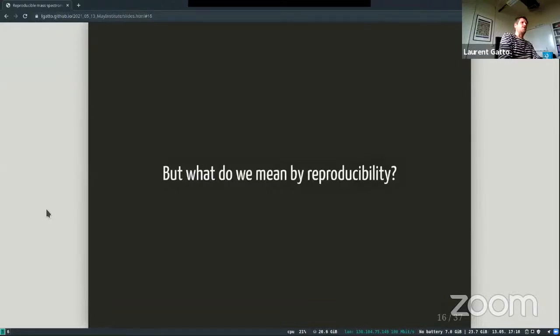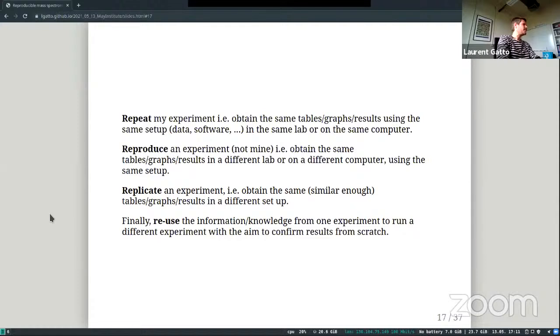But so what do we mean by working reproducibly, or what do we mean by reproducibility? I think it's also interesting to think about what we can get using different tools or putting different efforts into these reproducibility guidelines. There is a classification of different levels of reproducibility. The very first one would be aiming to be able to repeat an experiment, right? That would be to obtain the same tables, graphs, results, anything that is produced from an analysis using exactly the same setup, in the same lab on the same computer. Typically, that's if I want to repeat an analysis that I did yesterday or even a year ago. And even though that might sound trivial, it's not always the case.